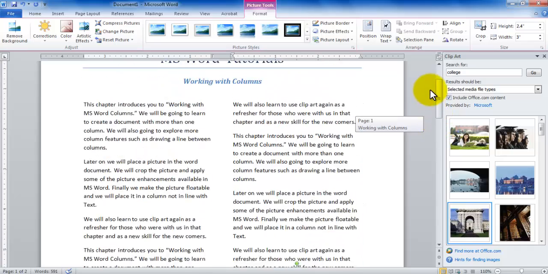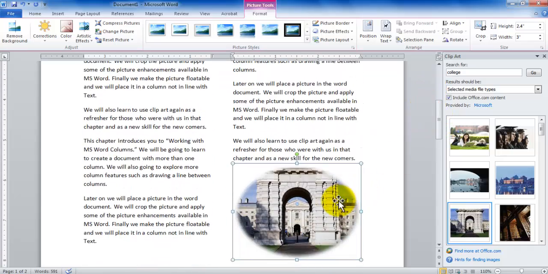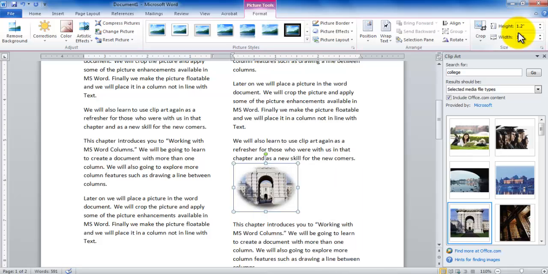Now currently my picture is in line with text. To place it freely anywhere in the column, I'm going to first decrease the width of my picture from 3 to let's say 1.5 and press enter. That's one way to decrease the width of the picture, or I can use a sizing handle to control the width of the picture. Either way works fine.